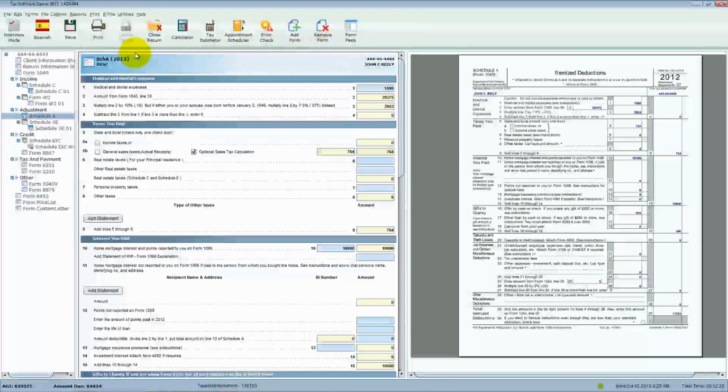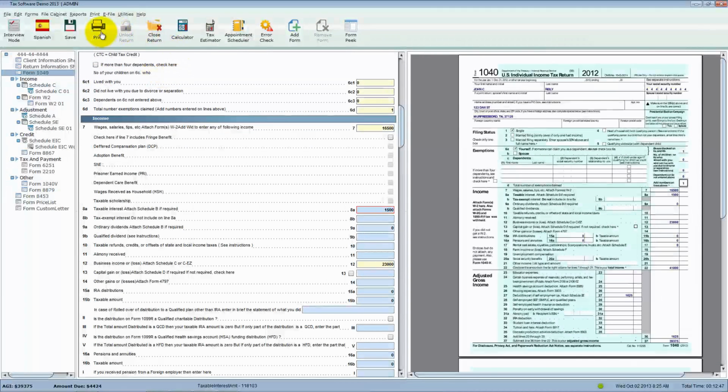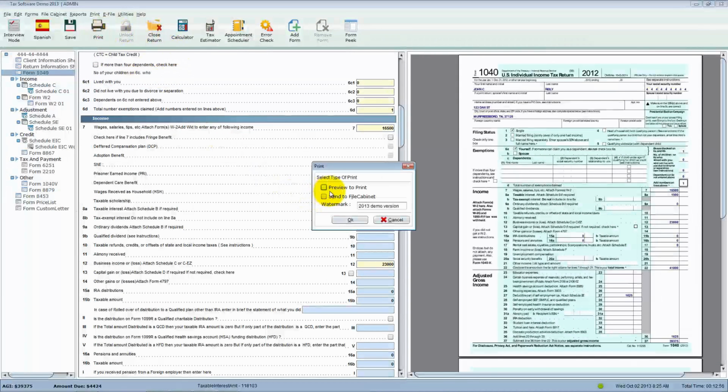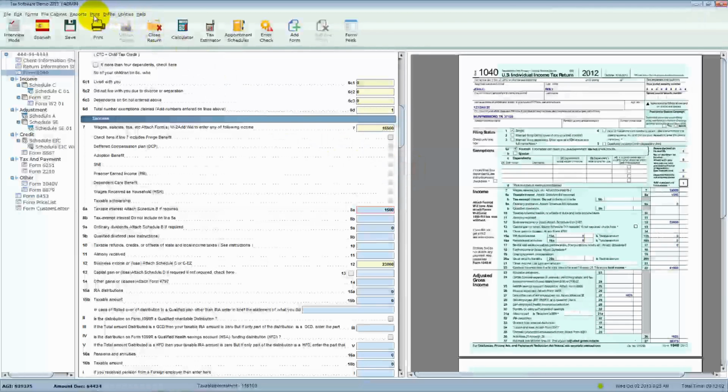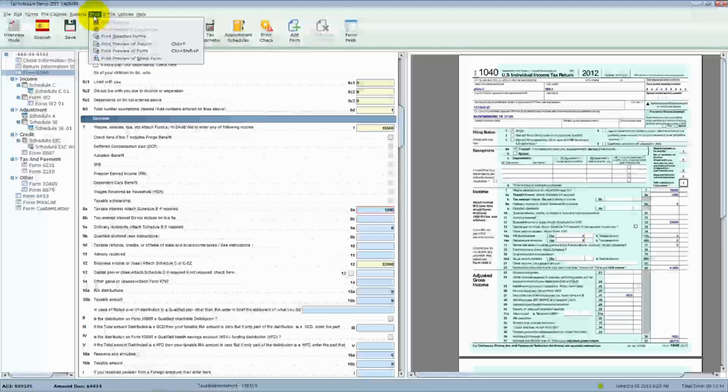Once the return is ready to print, one has several options. You can click on the Print button on the button bar to quickly print the return in its entirety. You can also select the Print menu at the top of the software. Here, you have various options.